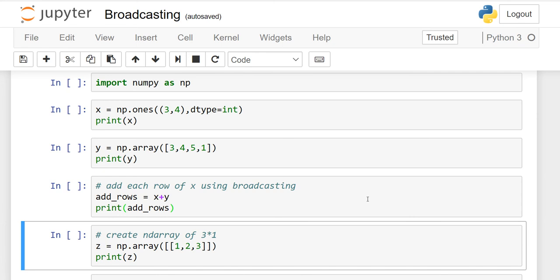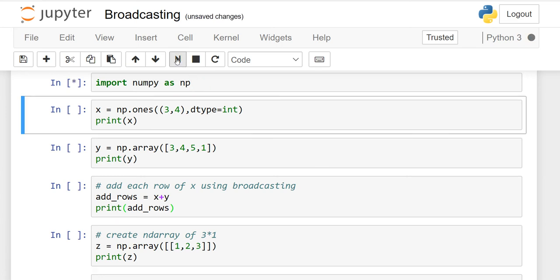In this lesson, we will discuss broadcasting, which is one of the most important topics of NumPy, but very easy. First of all, you have to import NumPy as np, and here I have made a matrix. This is the ones matrix, right? All elements of this matrix will be one. So 3 by 4 means there should be 3 rows and 4 columns.